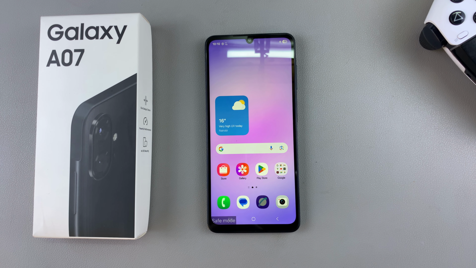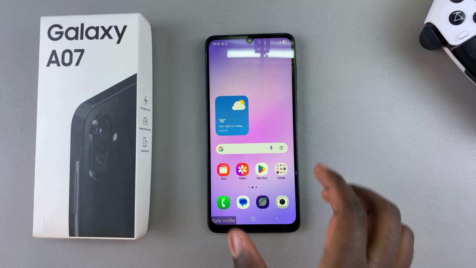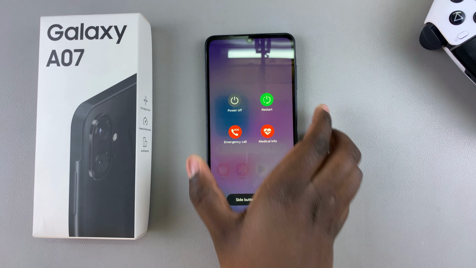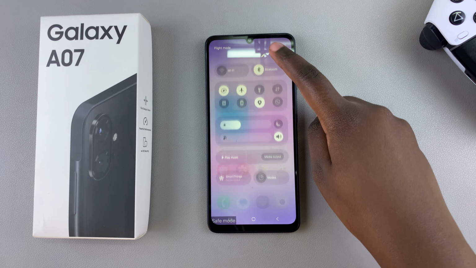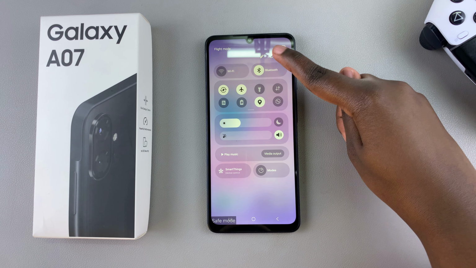You're going to start by accessing the power off menu. Now you can long press on the side button to bring it up, or you can swipe down for quick settings and then tap on the power icon.